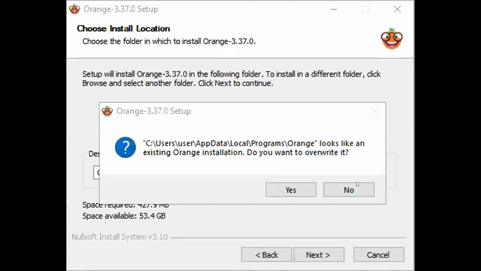Actually, there is one question: can we work simultaneously? Yes, you can work simultaneously when your Orange is already installed. And there is also one question about the data set. I am going to use an online data set. When this installation is complete, I'm going to tell you from where you can download the data set.